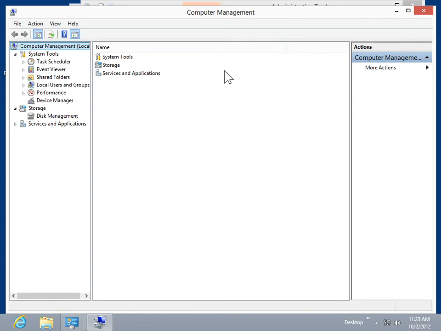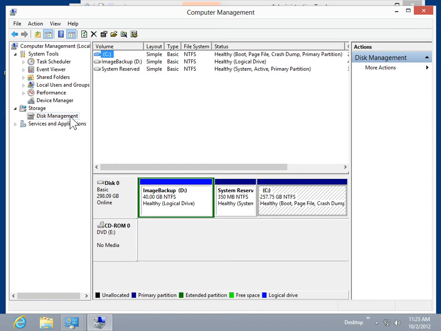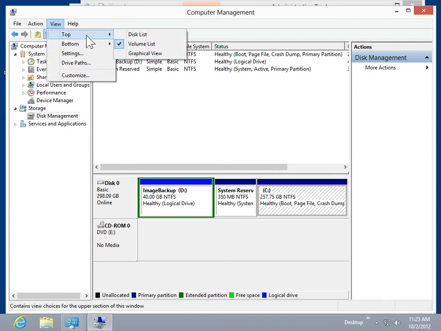In the Task pane, expand Storage. Click Disk Management. To change the top portion of the Details pane, click the View menu. Click Top. Select the appropriate view.